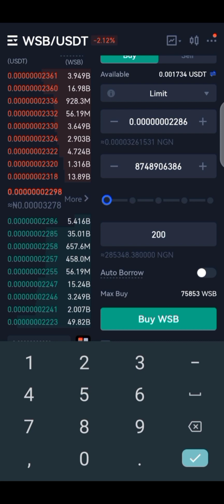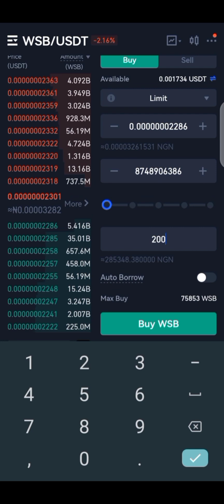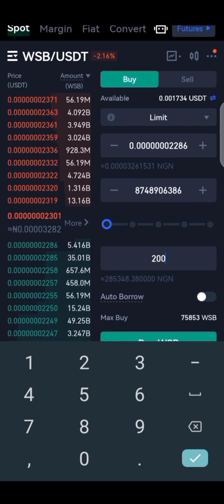And mind you, you can also use a market order, but if you want to use a market order, you need to boost your capital from 500 to 1000 USDT. But with this 200 USDT, you are going to use a limit order, not a market order. So let's dive into the video.